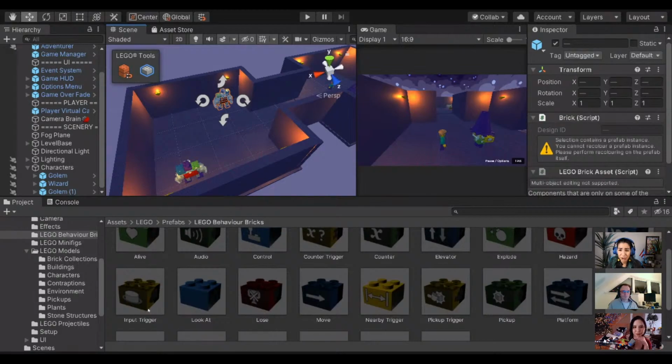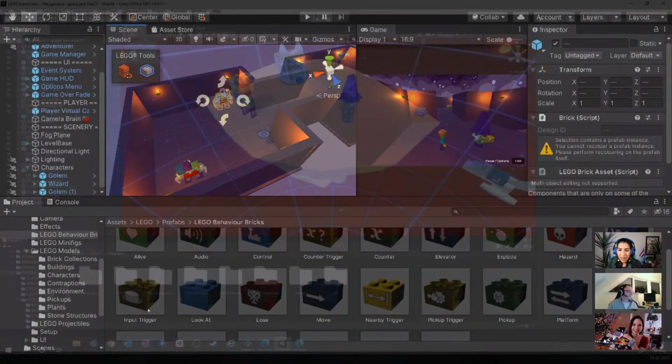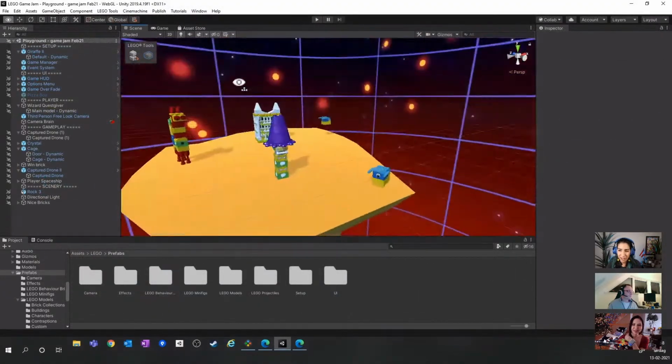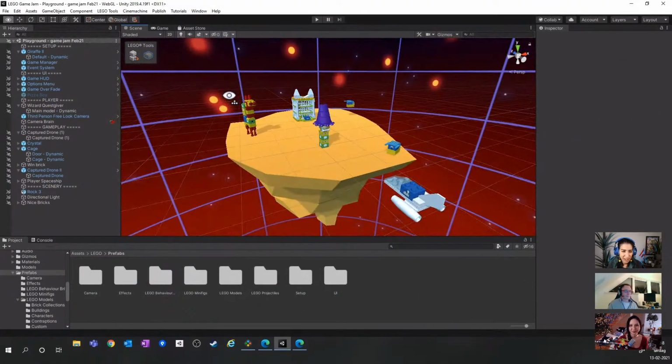Rasmus's scene is looking really cool right now, and I'm really curious to see how his game is going. Why don't we go take a look at his awesome environment? Yeah. And while I set up these beginning elements of the golem room.